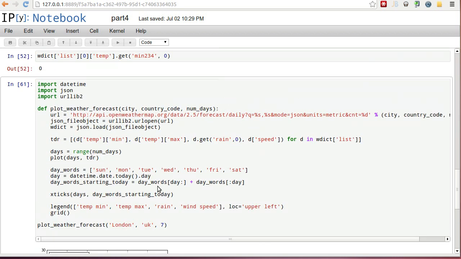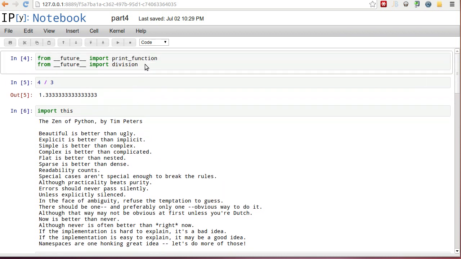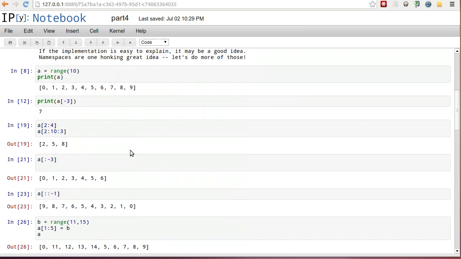It was a bit longer than I'd hoped, but I hope that you liked the example. Just to summarize, we looked at the Zen of Python. This is something that you should read and absorb. We also looked at how to make Python 2.7 behave more like Python 3, also in terms of integer division. We looked at the different ways of slicing an array. You can go through this example.